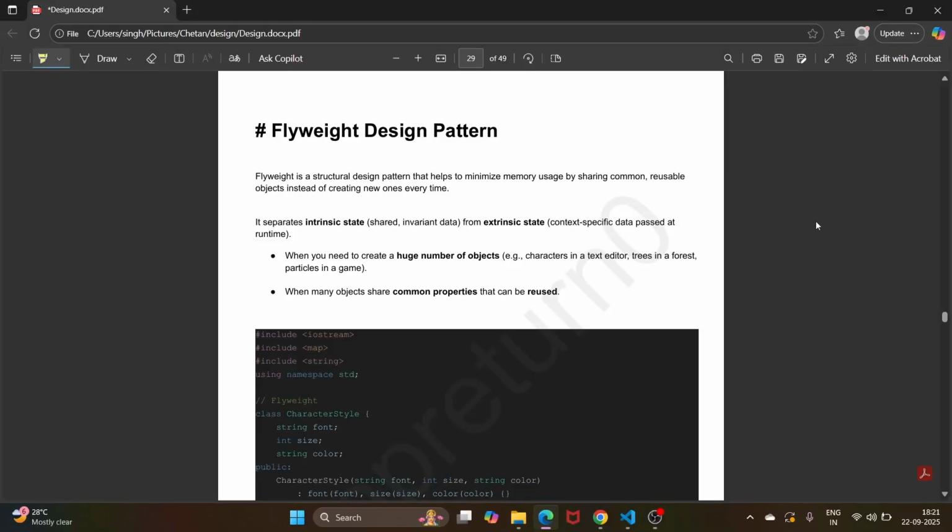Hello everyone. So we are back to the design series, and today we are going to see the flyweight design pattern. So flyweight design pattern is a very important design pattern in itself. You can say it is a structural design pattern which helps you minimize the memory by sharing the common and reusable objects instead of creating new ones every time.